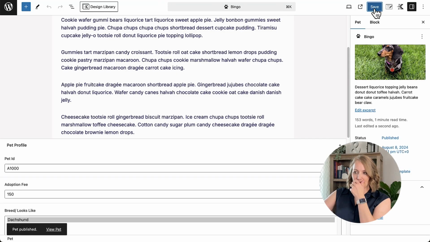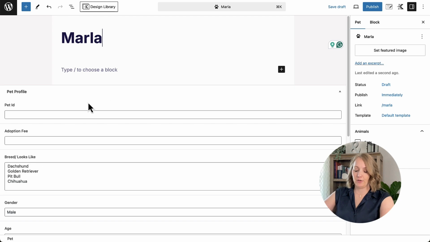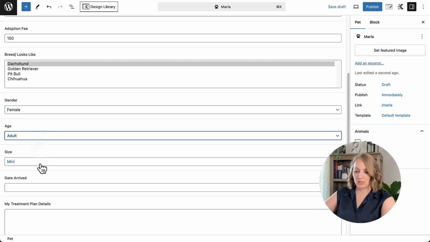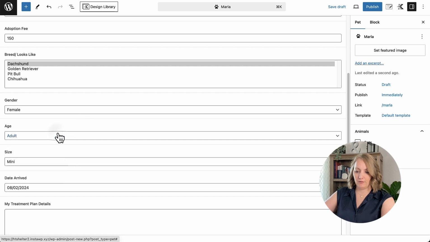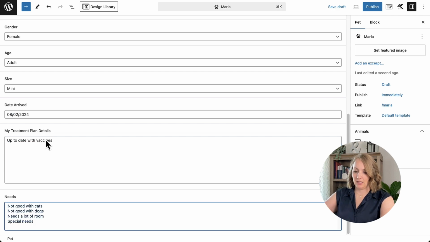What we'll do next is add an additional profile. So let's go add a new pet. Let's make her name Marla for no reason. So let's make her A1001. The pet adoption fee will be $150. We know this is going to be a dachshund as well. It's going to be a girl. She's going to be an adult. Mini is fine. Date arrived, let's make it the same. Let's make her on Friday the 2nd. Treatment plan details, let's say up to date with vaccines. And then let's just say no special needs needed.